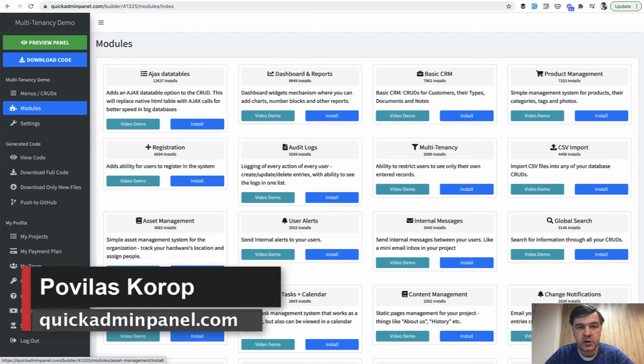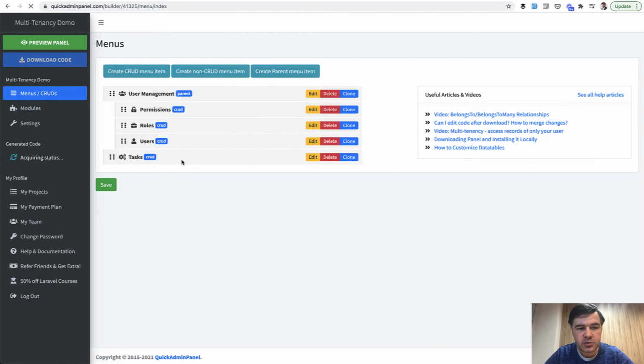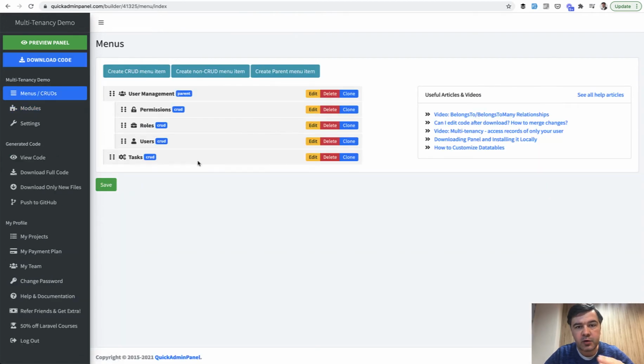Hello guys, this will be a quick demo of a module called Multi-Tenancy in QuickAdminPanel. It allows you to restrict the records only for those who created the records. So for example, in the menus you have tasks, and every user should see only their own tasks that they've created themselves. So let's try it out.